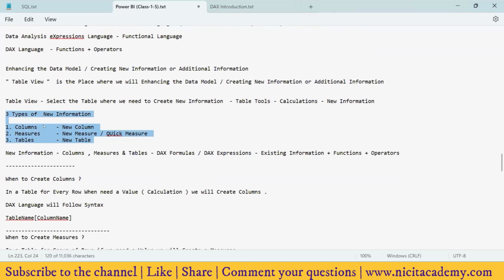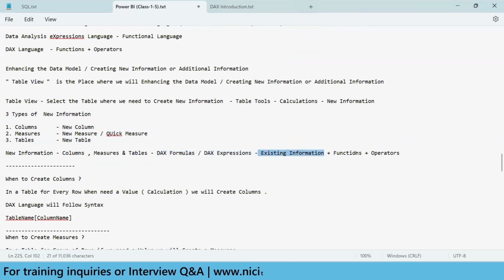So whenever we need to create new information, we use either columns, measures, or tables. And by using these, we need to use DAX formulas or DAX expressions. What are the contents of DAX formulas and expressions? They contain the existing information plus functions plus operators.